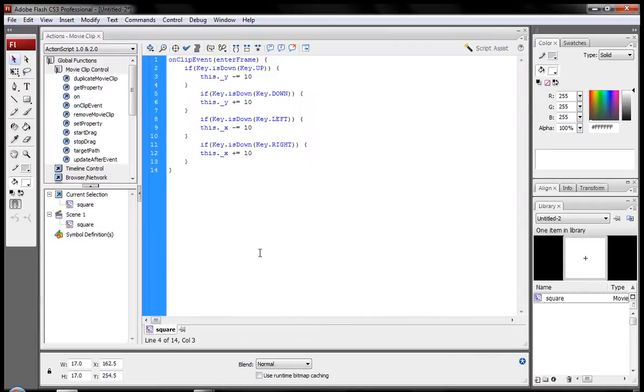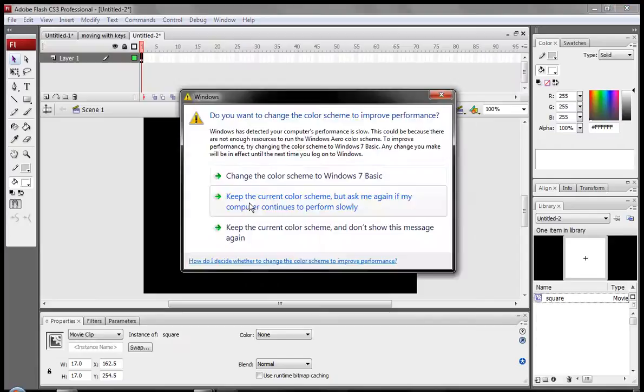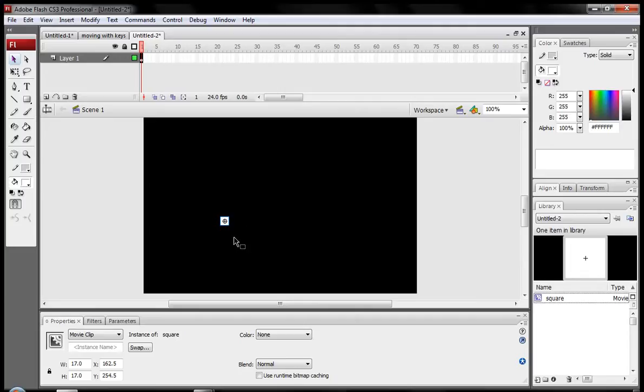So what we're saying here is that if key dot is down, key dot up, so if we press the up key, it should lose 10 pixels of its y coordinate. So it should move 10 pixels up, so it should lose 10 y pixels. So basically it will move up 10 pixels every time you press up.